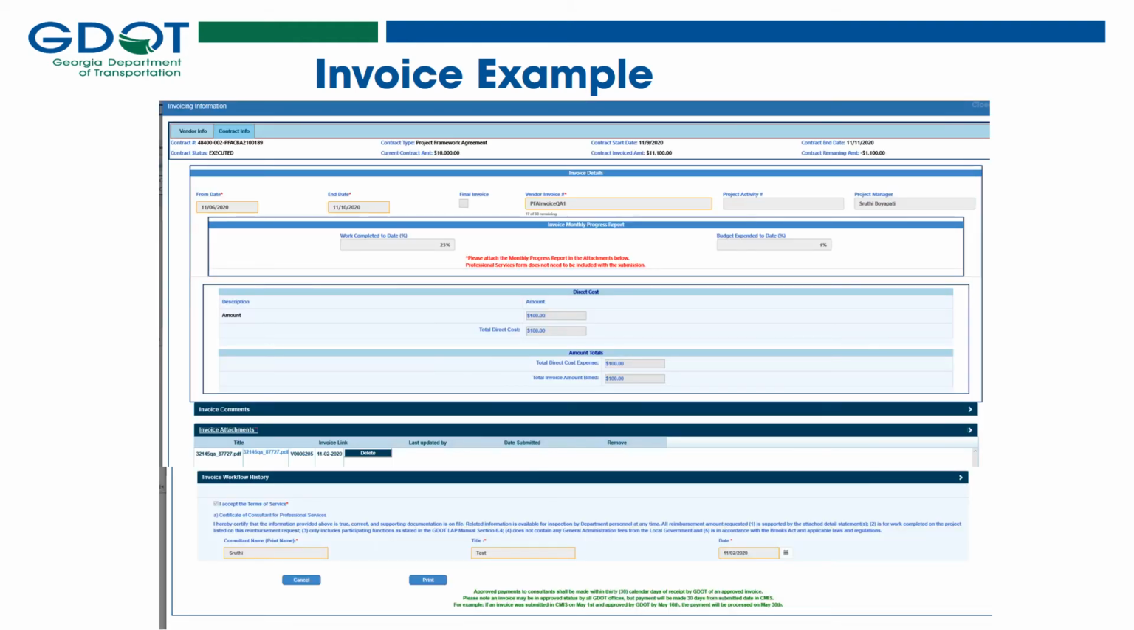After you have selected the invoice which you would like to review, your screen should look similar to the one shown. By selecting the Contract Info tab, you are able to see a summary of your contract information. You will see your contract ID number, your current contract amount, and your current invoiced amount. This is the amount that has been billed to the contract, including the invoice submitted. And you'll also be able to see the contract remaining amount.